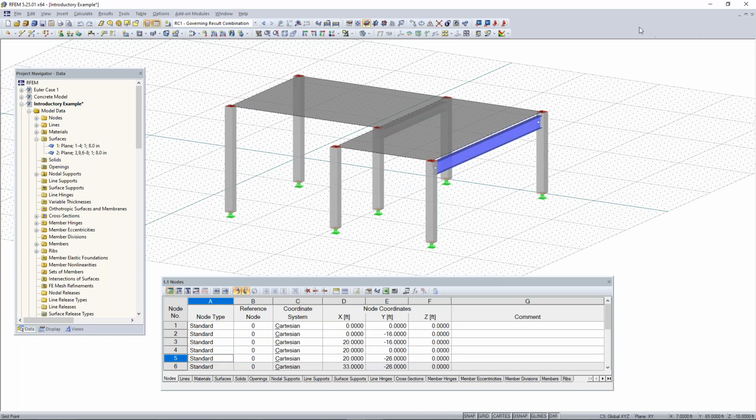So on my screen right now, you can see RFEM is open, and now we can go over the UI for an already modeled structure, so we can get a better idea of what we're diving into before we start our continuous plate example.